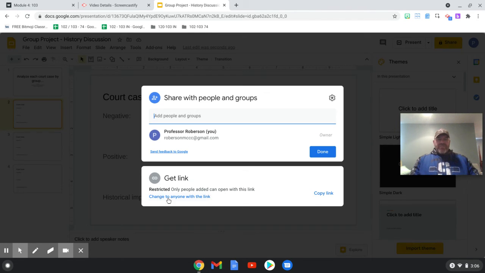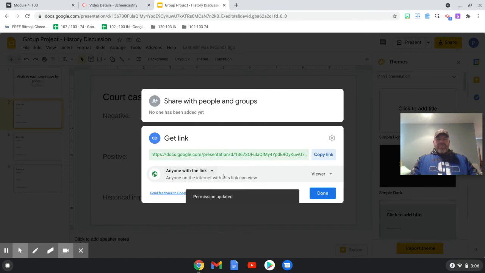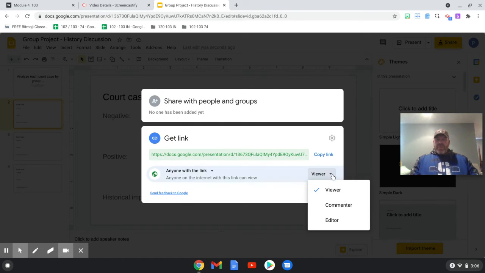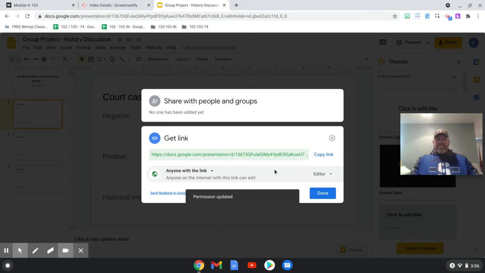And see, right now it says change and restricted. Only people added can open this link. So I'm going to change, right? Anyone with this link right now is a viewer. I'm going to make them an editor. Anyone with this link is an editor.